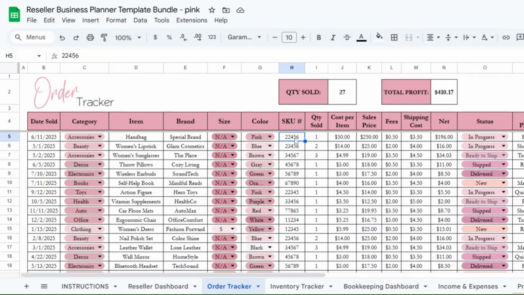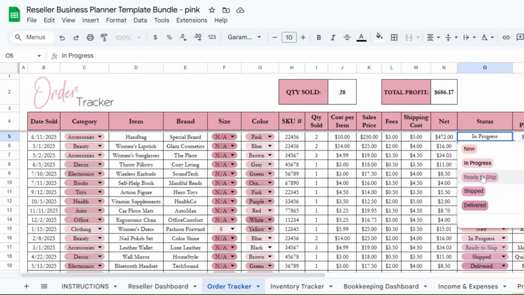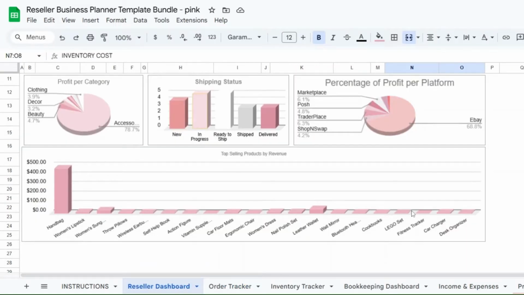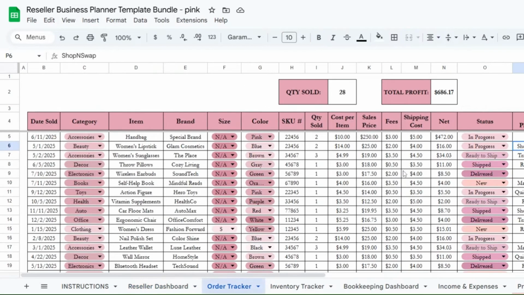That's where you can put your SKU number for your orders. For the quantity sold, say you sold 2 handbags. It cost you $10. You sold them for $250 each. The fees were, say, 3. It cost you $5 to ship it, and now it's showing that your net profit is $472. The status is new, in progress, ready to ship, shipped or delivered. For the platform, say you put eBay on here. It's going to change it on your dashboard to eBay. If you have better sales there, it's going to show you eBay is now doing better. That's the way to change that.